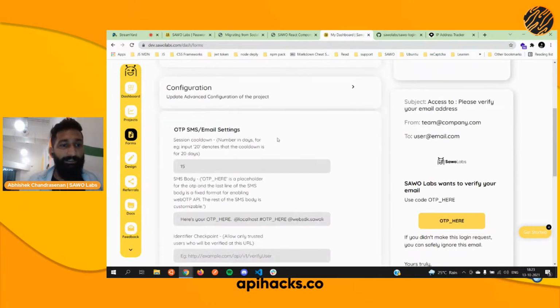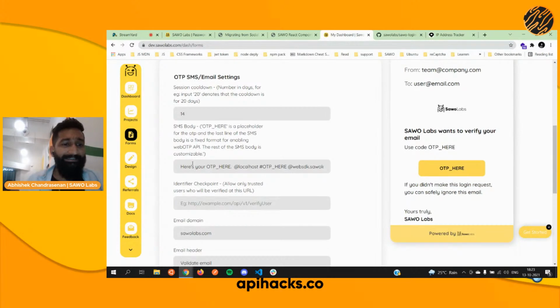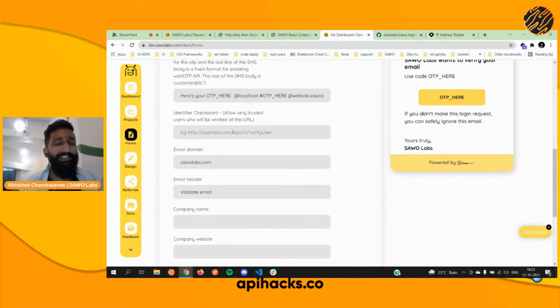So next, SAWO by default gives you 15 days of cooling period. What it essentially means is that for 15 days, the SAWO login would be stored on your device. And so you can either increase it to more than 15, or you can decrease it to one. And this is essentially how your OTP would look like. And so the identity checkpoint is essentially a step before.